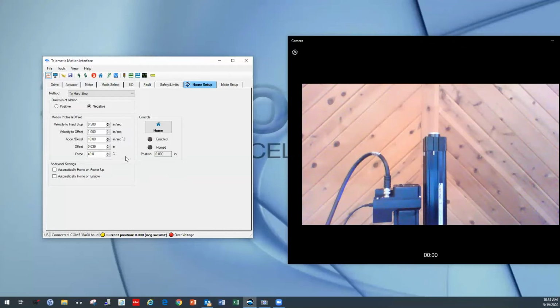So a lot of times what we do is set this force value at about 15% over what the application requires. So if you had a situation where you're lifting a load and you had to lift the load in order to find the home, you'd want to have the homing force at about 15% more than what's required to actually lift it.